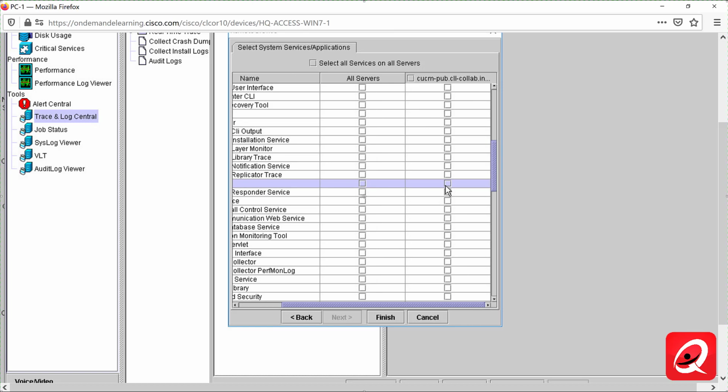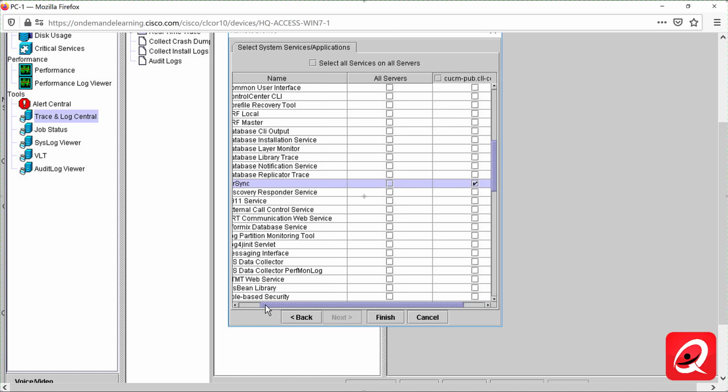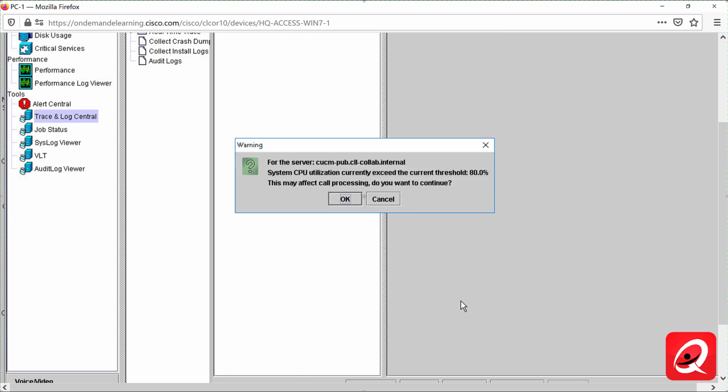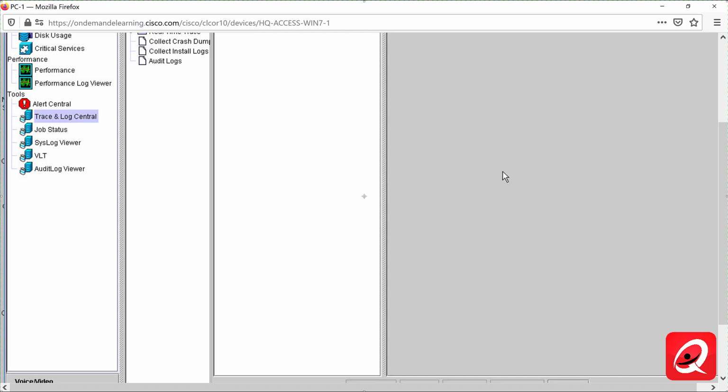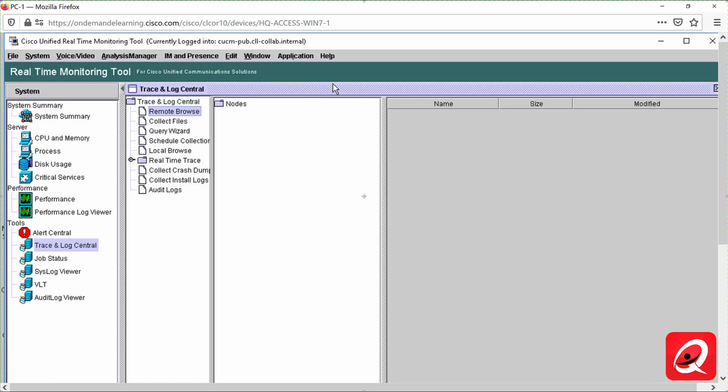It's not running on all nodes, but let's run it on the publisher. And click Finish. And we'll run that synchronization. All right. So we're basically going to look for the log4j file. We're going to take a look at the error log.